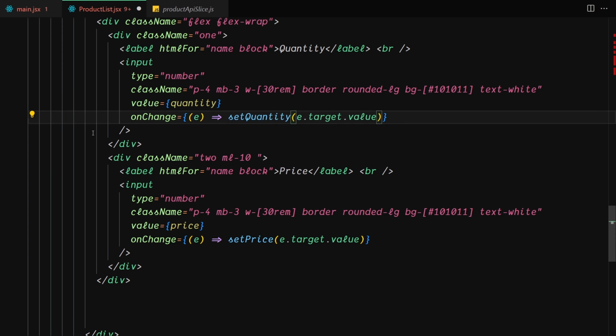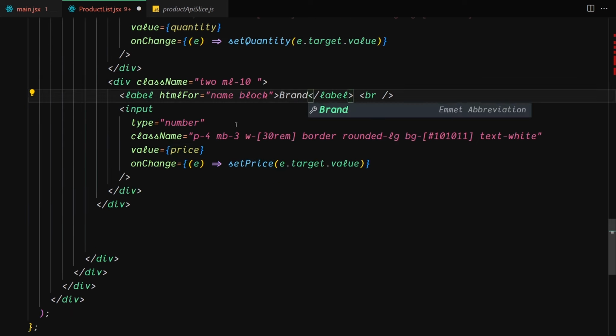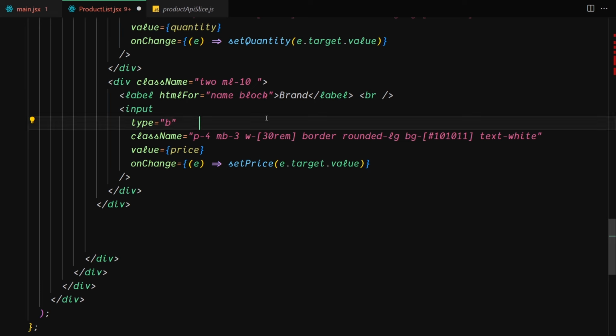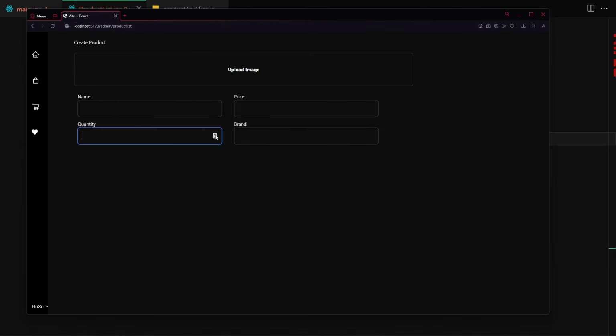Okay, and now underneath there, what do we have to do? Margin for the left will be fine. Let's just change that to brand. Also change the type to text, not a brand. And here we're going to be passing the brand, and set brand. I'm going to save this file, and here you can see we have a quantity, we have a brand, we have name and price.